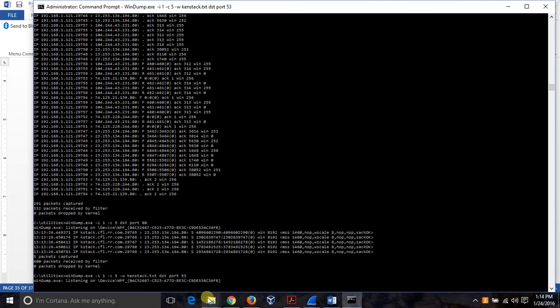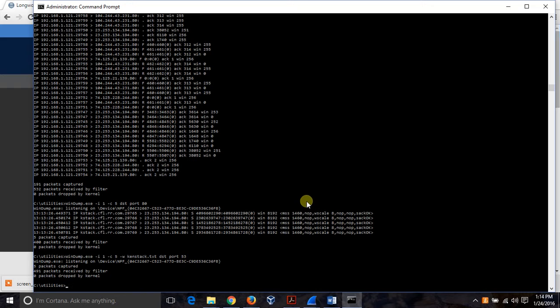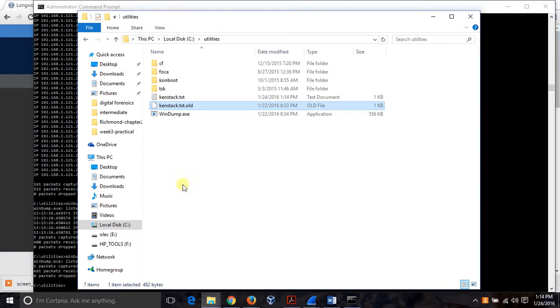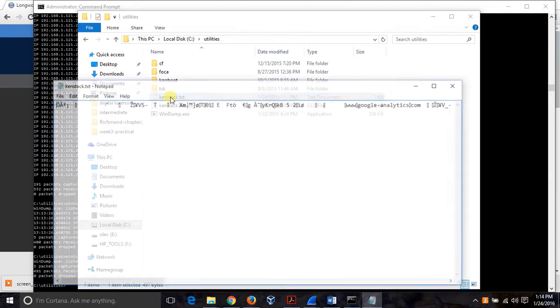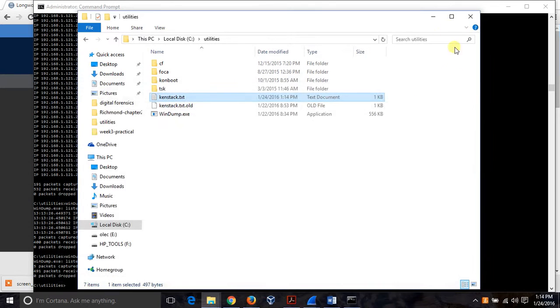And we're running. Let's go back to our browser, generate some traffic, and let's look. 5 packets captured. Wait a minute. 5 packets captured. We'll see no output on the screen. Let's go over to the utilities directory. We see a new text file. We'll open that up. And you can see it's in a little bit of an odd format. We can't really read it in Notepad.